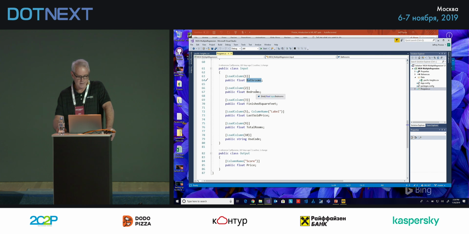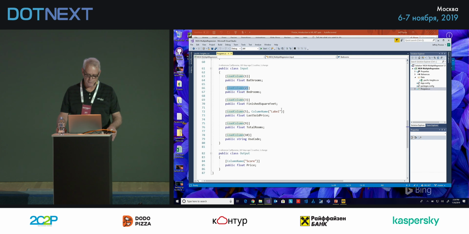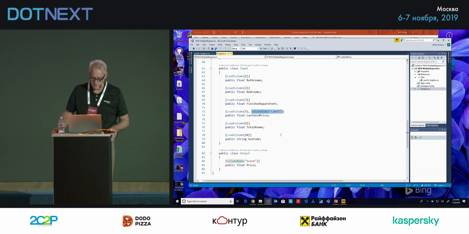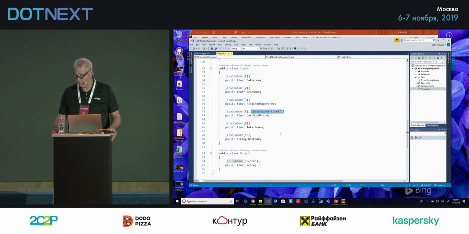But I'm defining several properties in here whose names come from the names of the columns in the data set. And with this load column attribute, I'm telling ML.NET which column in that CSV file these values should come from. More importantly, I take one of the columns and I attribute it column name label. Remember, label is the term used in machine learning for the column of values that we're going to try to predict. This is how I tell ML.NET that I want you to use all of these other columns essentially as feature columns. When I ask you to do a prediction with this model, I want you to predict a value for the last sold price column.